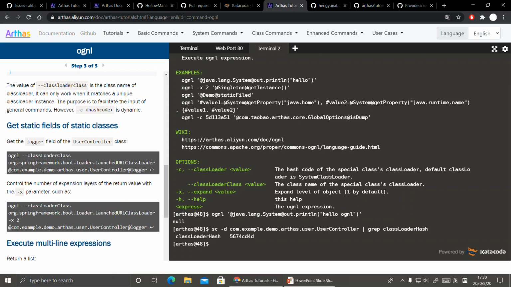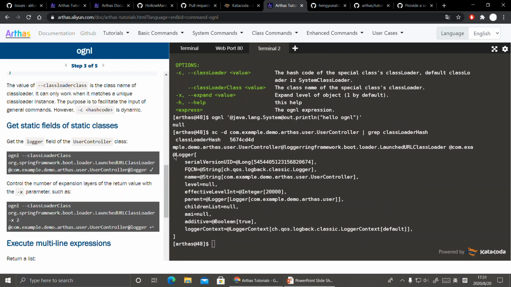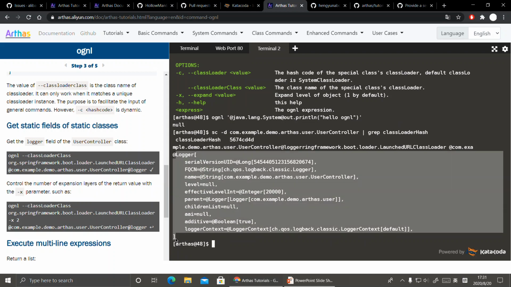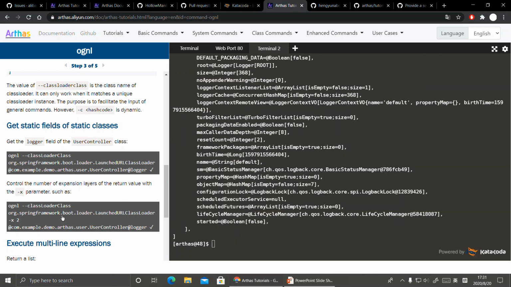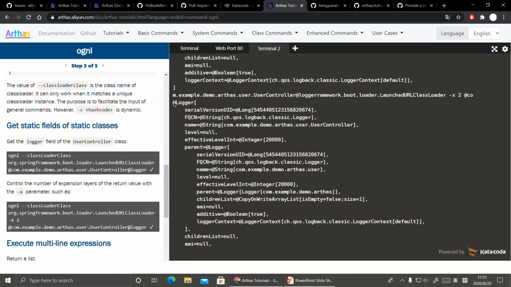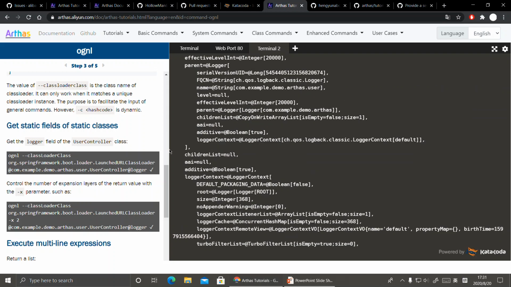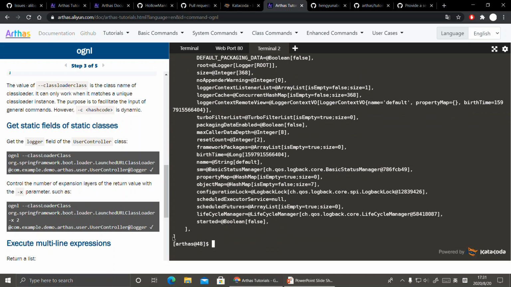Then get static fields of static classes. Get the logger field of the user controller class. You can see that this is a logger field, and control the number of expansion layers of the return value with the -x parameter. You can see that the logger field is expanded in 2 layers. You can see 2 layers.